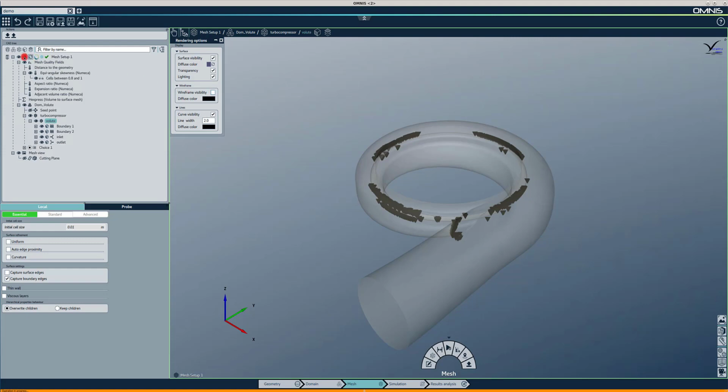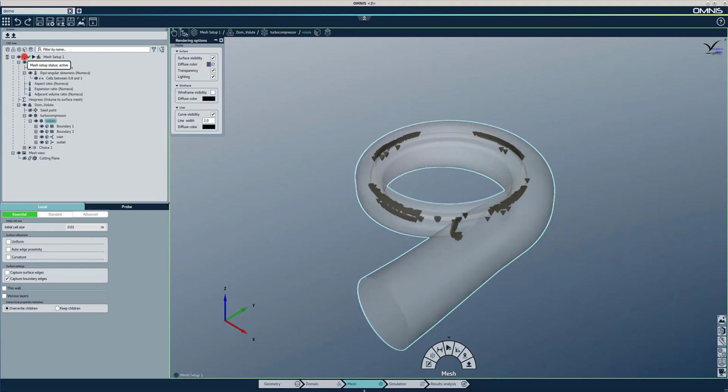When you are done with the mesh analysis, unload the mesh to avoid slowing down the Omnis interface.